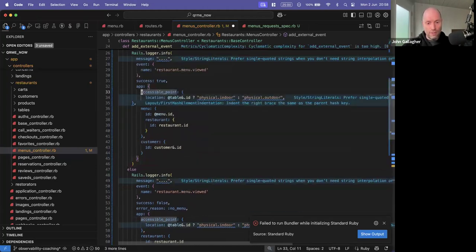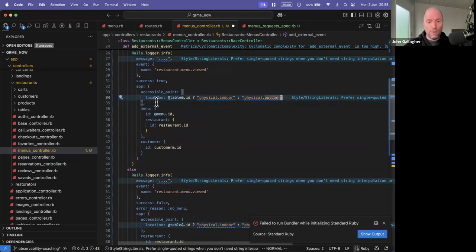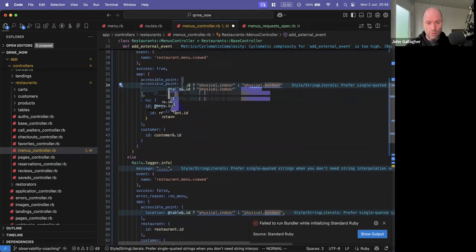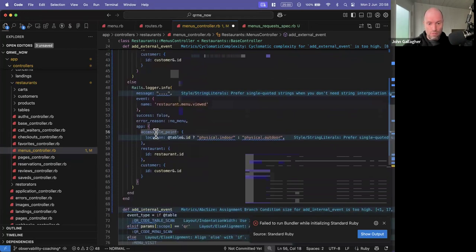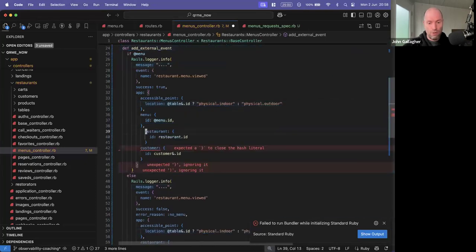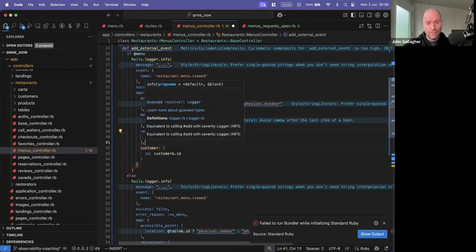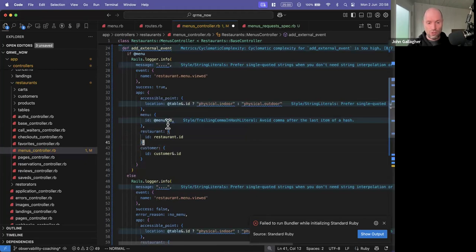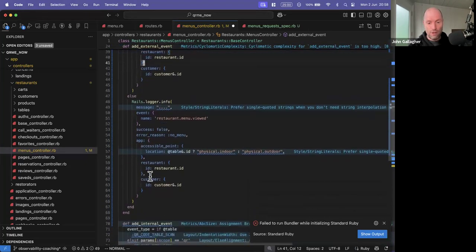And in this way, we're actually starting to evolve our domain logic as well as our observability. So it's kind of a win all round. Yeah, so there's no menu. There is an accessible point. There is a restaurant. There is a customer. So therefore, the restaurant isn't part of the menu at all. The restaurant is up here. So try and keep a consistent structure if I can. In this case, the menu isn't there, so that makes complete sense.